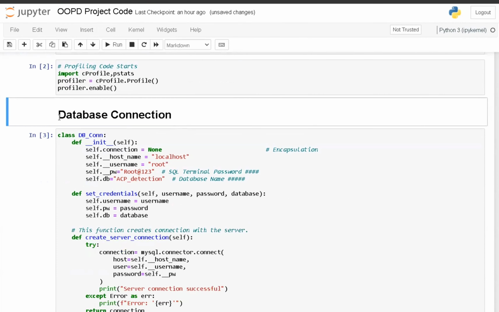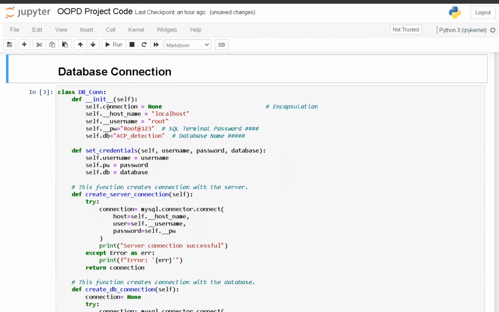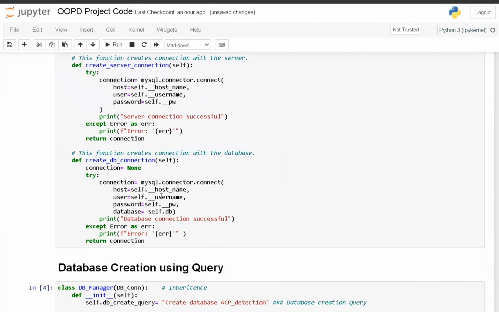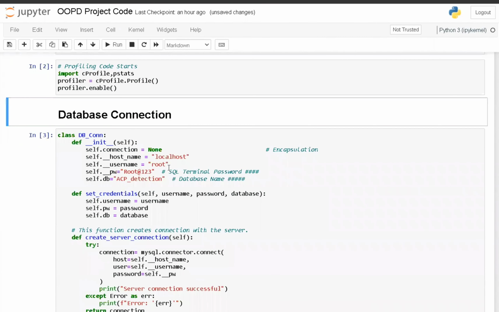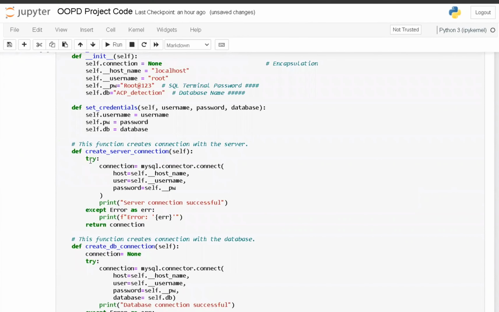First of all, we have the part of database connection because we want to connect to the SQL database. In this part, we have a class named dbcon, in which we have different functions such as set credentials, create server connection, which creates the connection with the server, and create db connection, which creates a connection with the database. As it was OOPD, we have used encapsulation by encapsulating certain variables. Also for exception handling, we have used try and except.